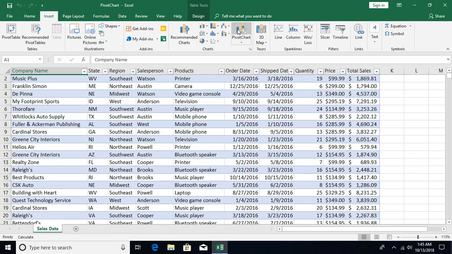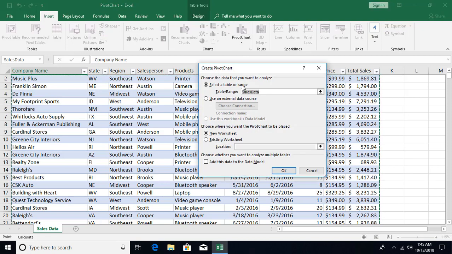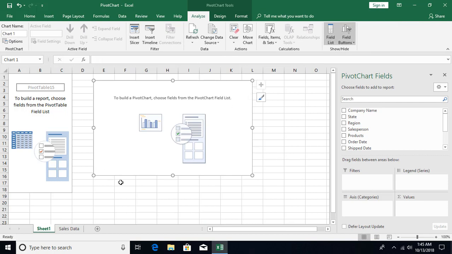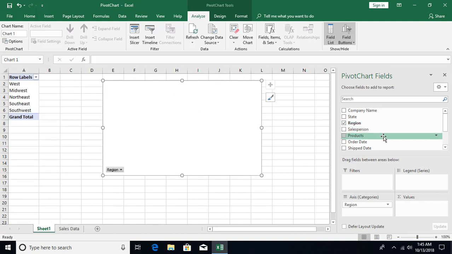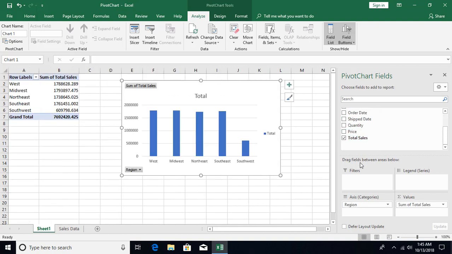So let's first go ahead with this option, pivot chart, and I click on OK. And now over here I can say that I want to create a pivot chart. I want to show the different regions and what sales I had in different regions. So I'm seeing the pivot table and pivot chart all together. We have the pivot table, and based on that it creates a pivot chart.